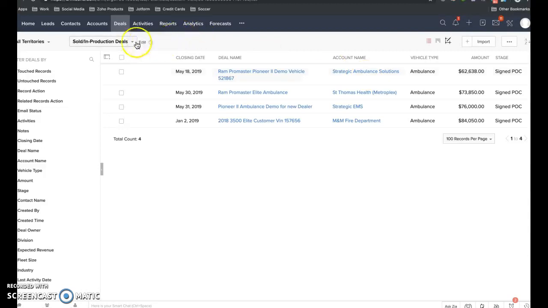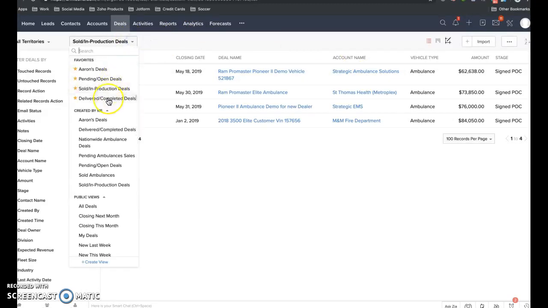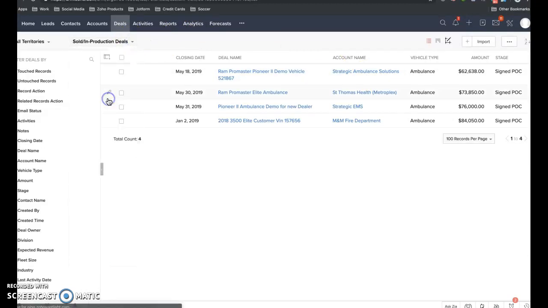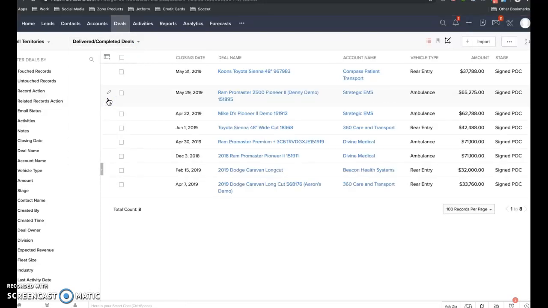Okay? Now, if I move down to my next bucket that I created, it's delivered and completed. So again, out of those 45, I have 8 units that have been sold, completed, delivered, and are done. So those have moved into my final bucket. That doesn't mean that I'll never follow up with these, but these are way down the bottom line because they've been delivered, signed, and done.